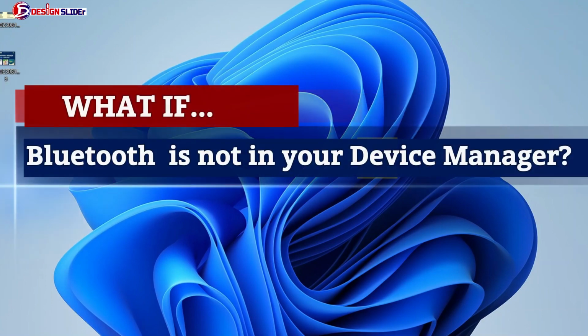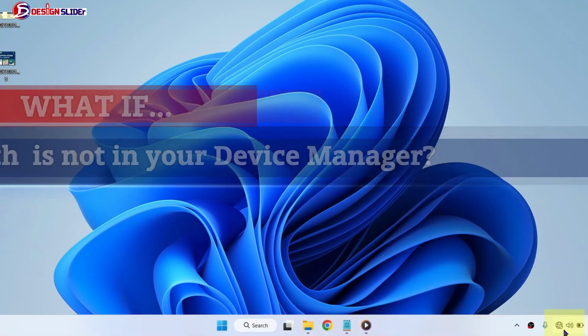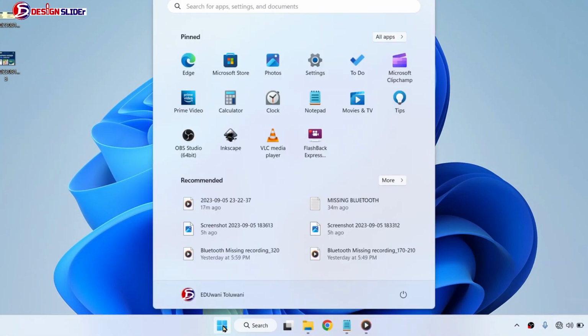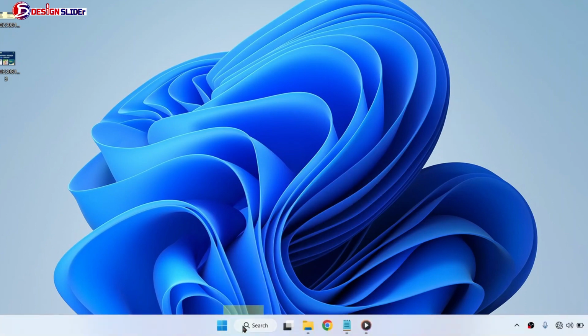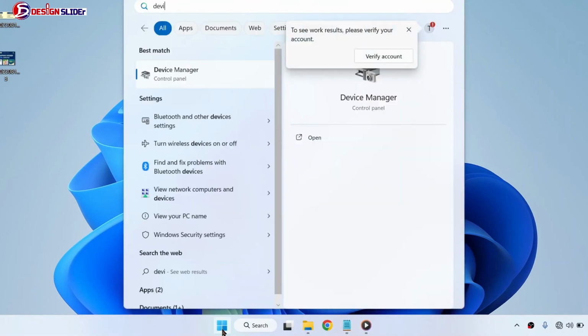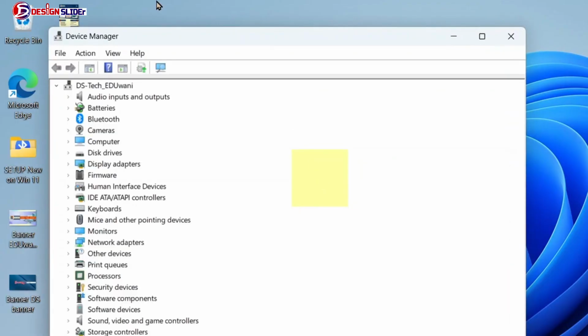If Bluetooth is missing from Device Manager, then how would you update its driver, or how will you uninstall it to have a refresh installation? Then follow these steps. Let's go back to Device Manager, or you open it afresh in case you have closed it like I just did. Go to Windows Start and search for Device Manager. You see it under Control Panel here. Click to open it. You may use it as it is here, or you expand it.